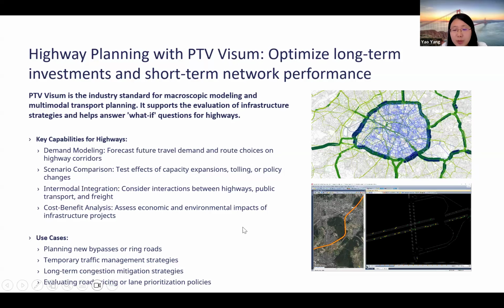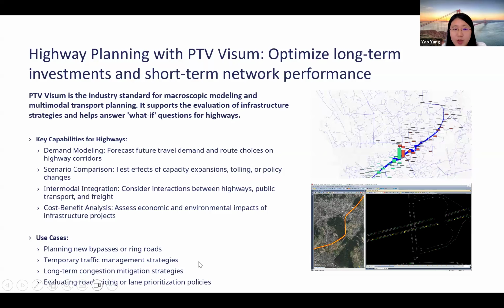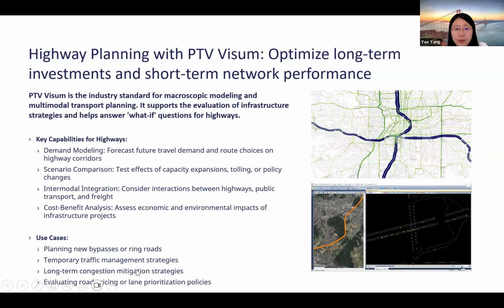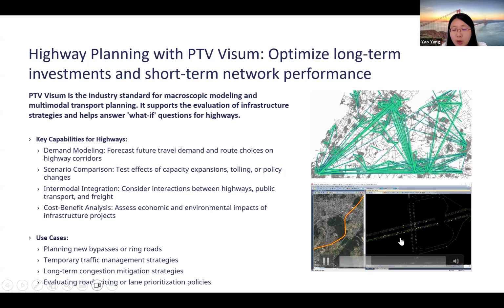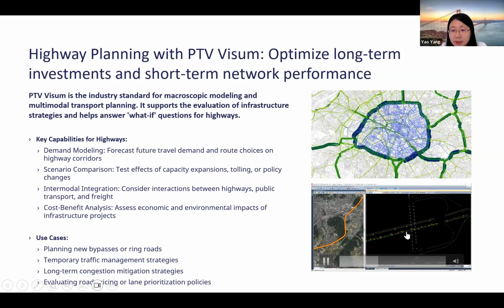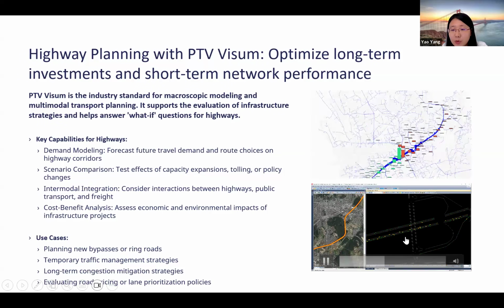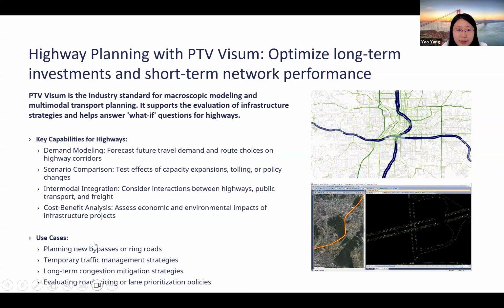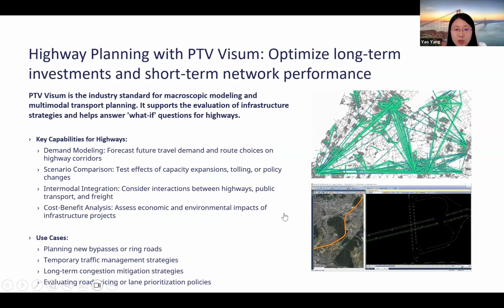And with the use of the SVA, which is Visum simulation-based assignment, you can also use Visum to analyze temporary traffic management strategies. Also, if you block certain lanes or if you have bus-only lanes, this kind of lane level analysis can also be done in Visum right now, besides the long-term planning and also planning for the new infrastructure.